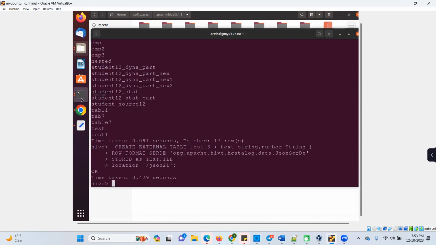First we try whether the Hadoop fs put command works or not. So we write hadoop fs -put. My JSON file is there, in /home, my hive test one, test.json. This is my file, and I'm copying it to the json21 location. That is the location for my external Hive table.